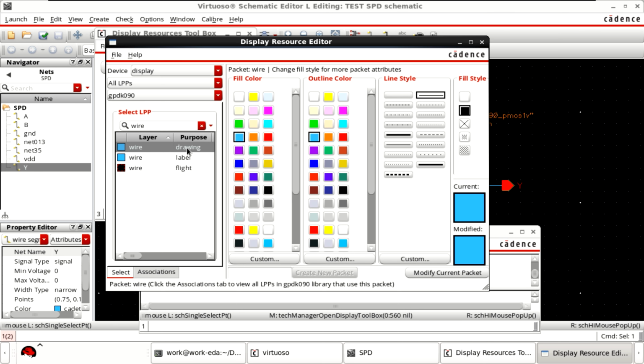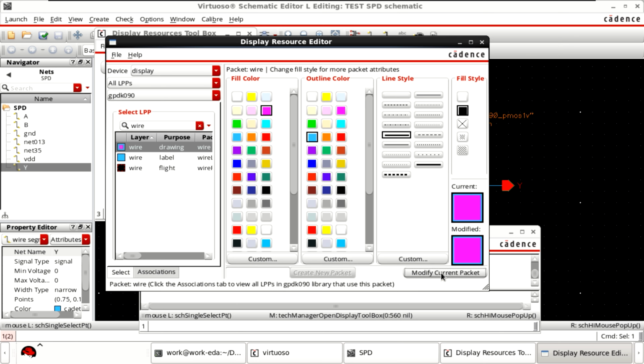select this. If you want, you can change the color of it. I can change this to magenta. I am changing this here, or you can keep the outline as well. In the line style, select thick line. Click Modify Current Packet. You can see the change.